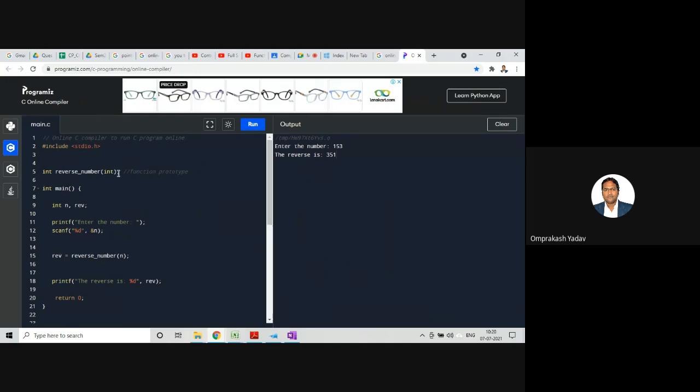So again, here I write this particular function, and I'll take the number. I'll not write this reverse number. What I'll do here, I'll change the name of the function. I'll say check prime.